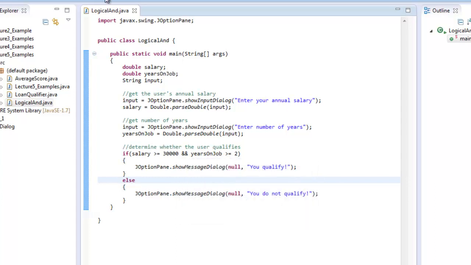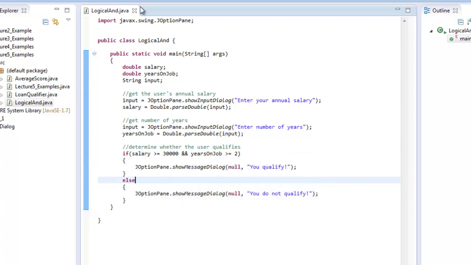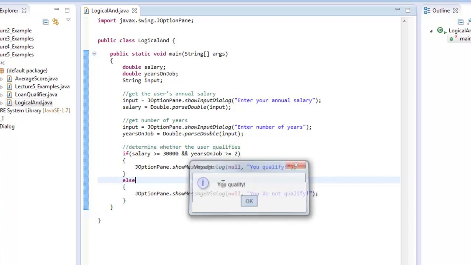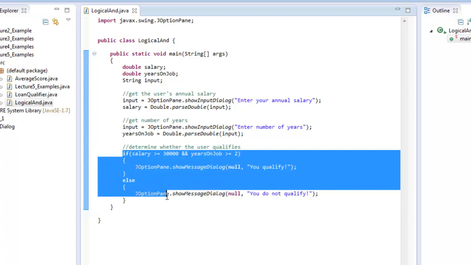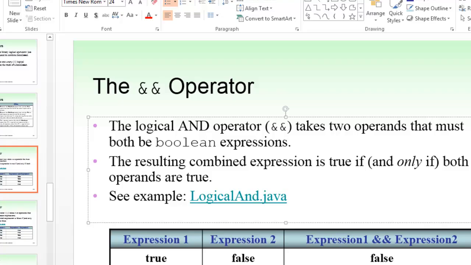It doesn't really give an extra reason, but let's say 30,000. They make 30,000, number of years is 1. It'll say you do not qualify. Number of years wasn't enough. Okay, let's say 35,000, and they're on the job for 5 years. You qualify. So this does exactly what it did with the nested statements, except it's a lot more compact and a lot cleaner. It's exactly what we want, so that does make sense.